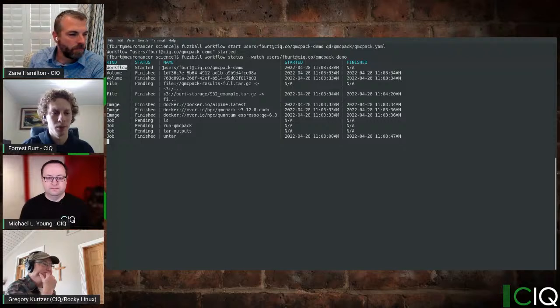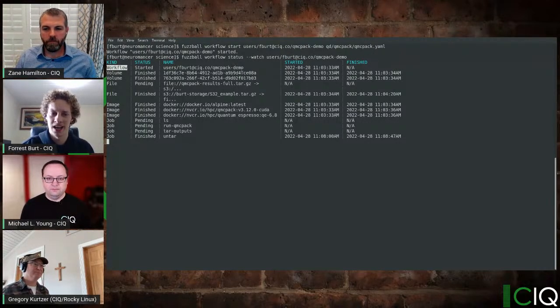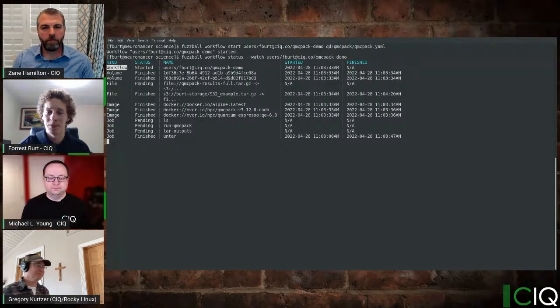You see that we have workflow up here at the top. That's just delineating the workflow as a whole. It's representing the time that overall it was started and finished, and then its name, basically. We have the two volumes that we set up right here. Those finish basically instantly. Those are just setting up that QMCPACK data and egress directory that we're going to be using to store some data for these jobs. So those are those two volumes being set up.